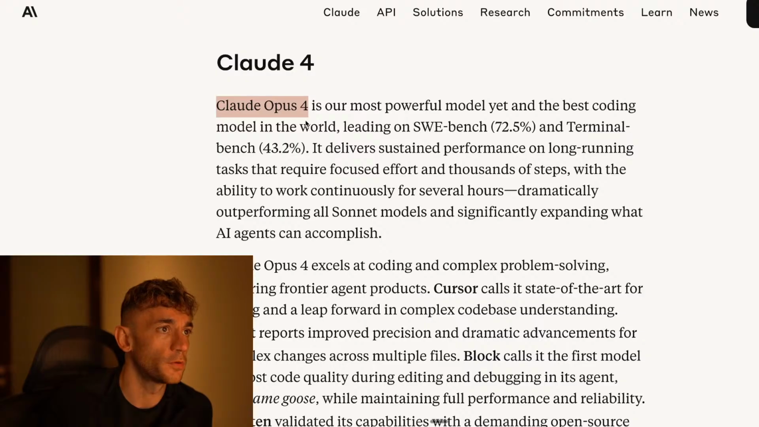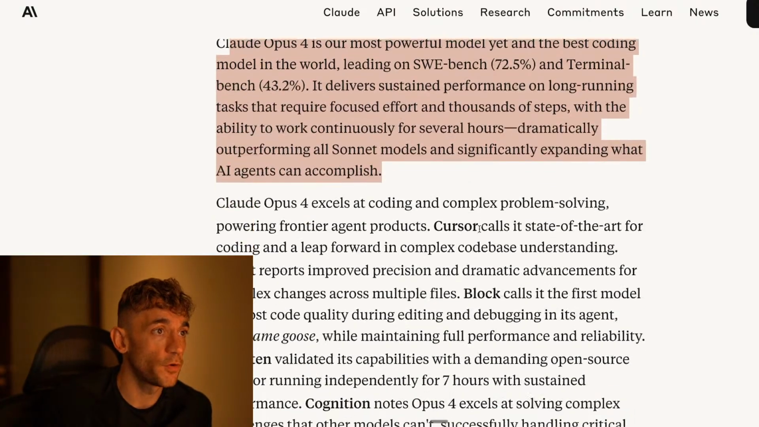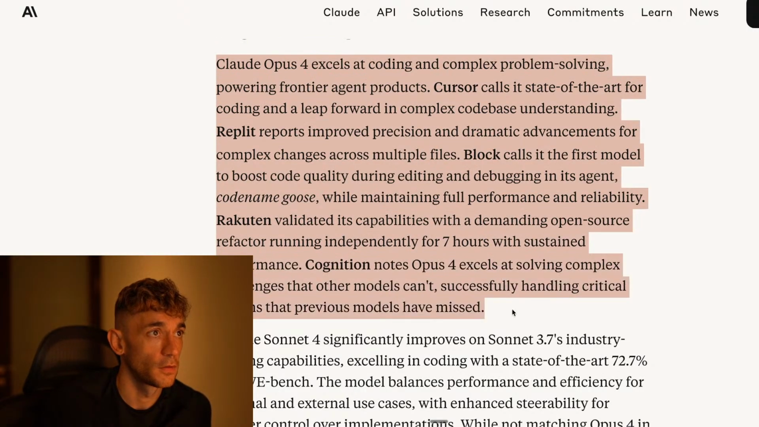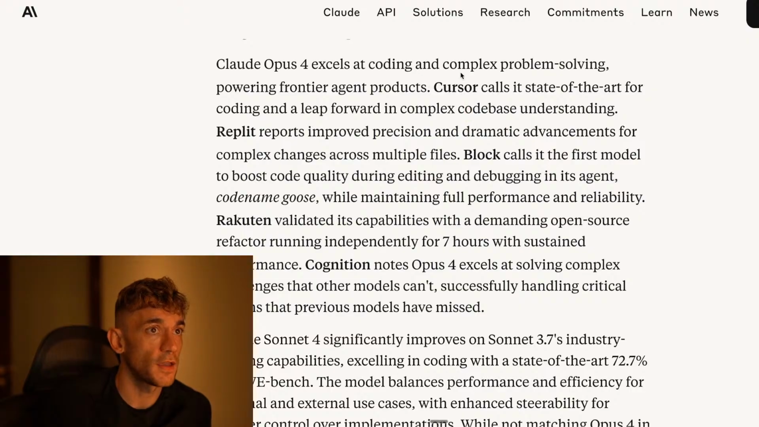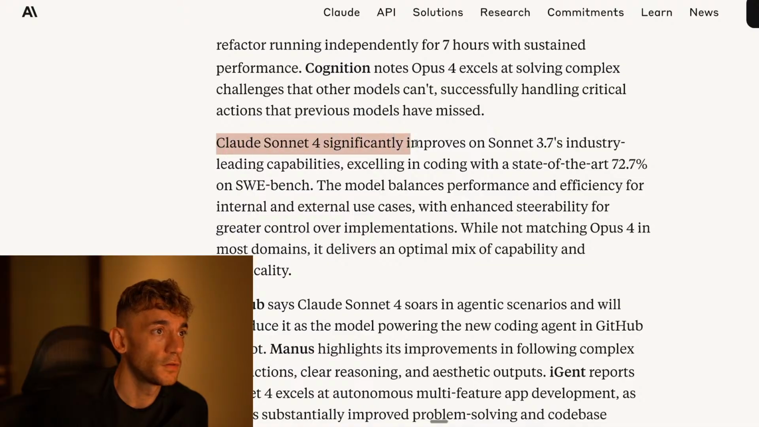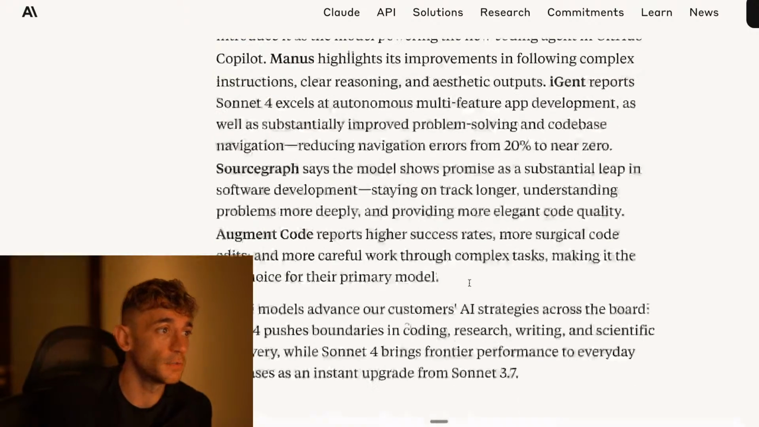Claude 4, Claude Opus 4, most powerful model yet, and the best coding model in the world. That's a bold statement. But you can see how it's performing and why they've justified that. What else we got here? So Cursor calls it state-of-the-art for coding and a leap forward in complex code base. Replit reports improved precision. Significantly improves on Sonnet 3.7's industry-leading capabilities, which was already right up there at the top of the leaderboard.